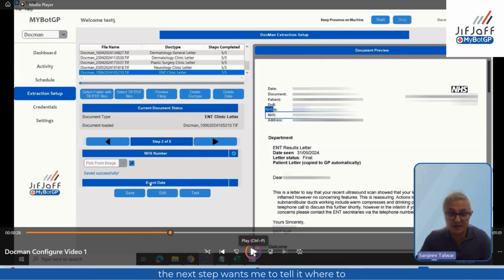Now, the next step wants me to tell it where to pick up NHS number and event date, and it's pretty much point and click. As you can see, there's a blue box drawn on the right-hand side. So I would then draw a box around the words NHS number and the actual number, and then I will click save, and I'll do the same for event date.